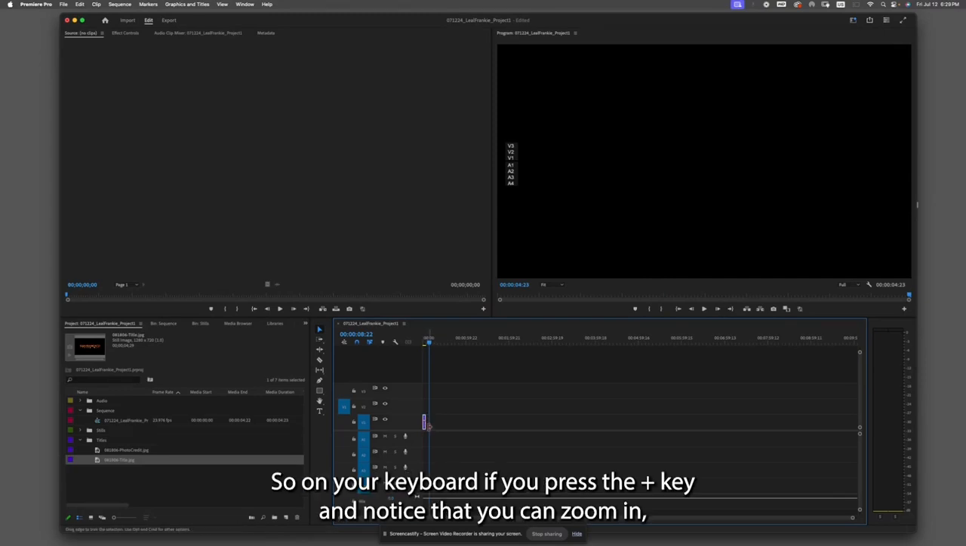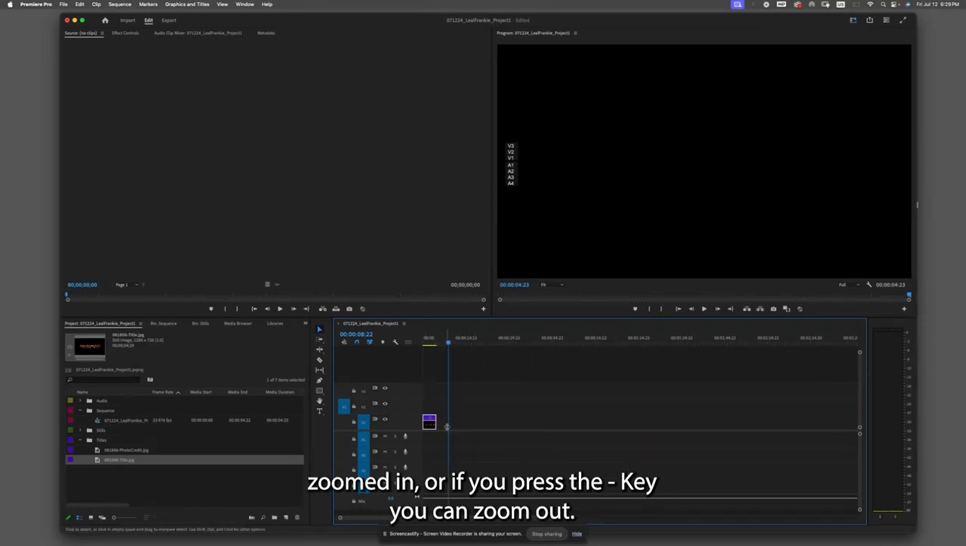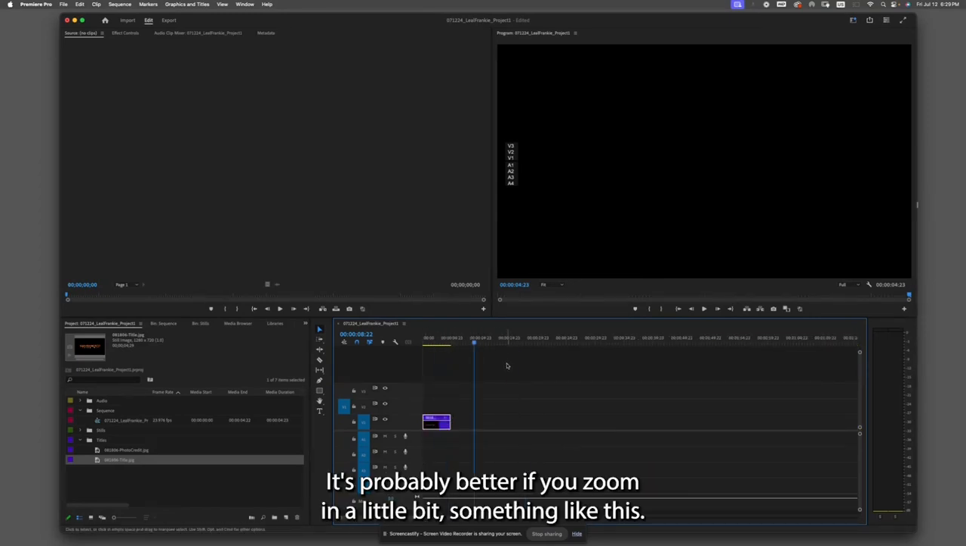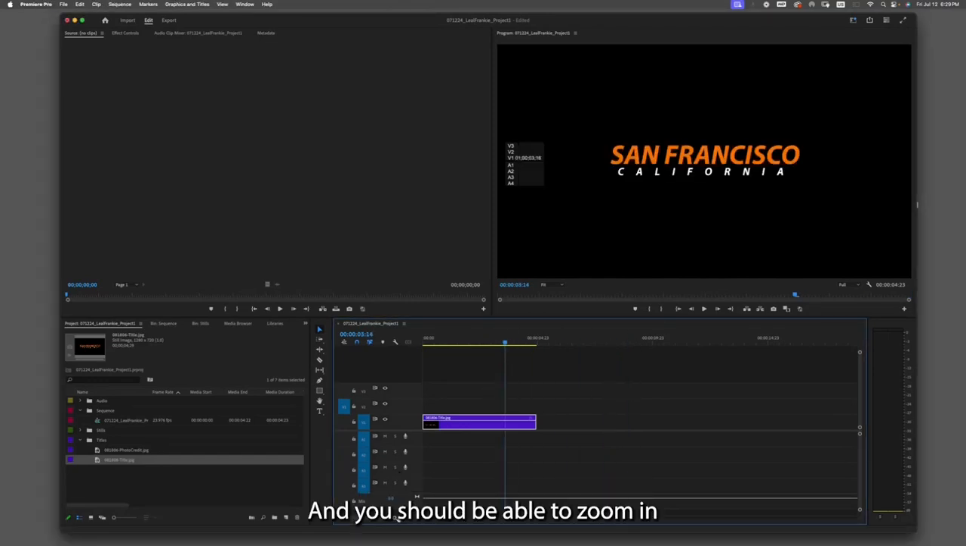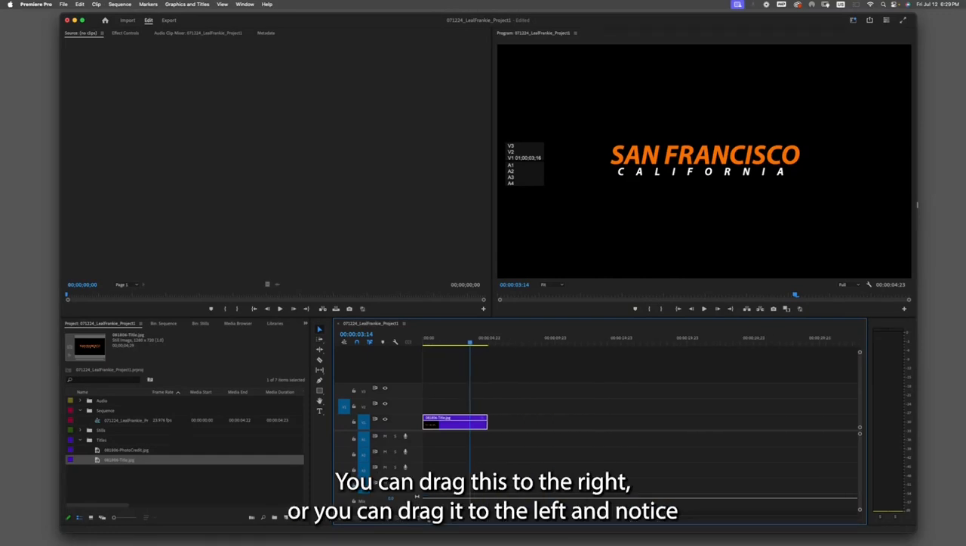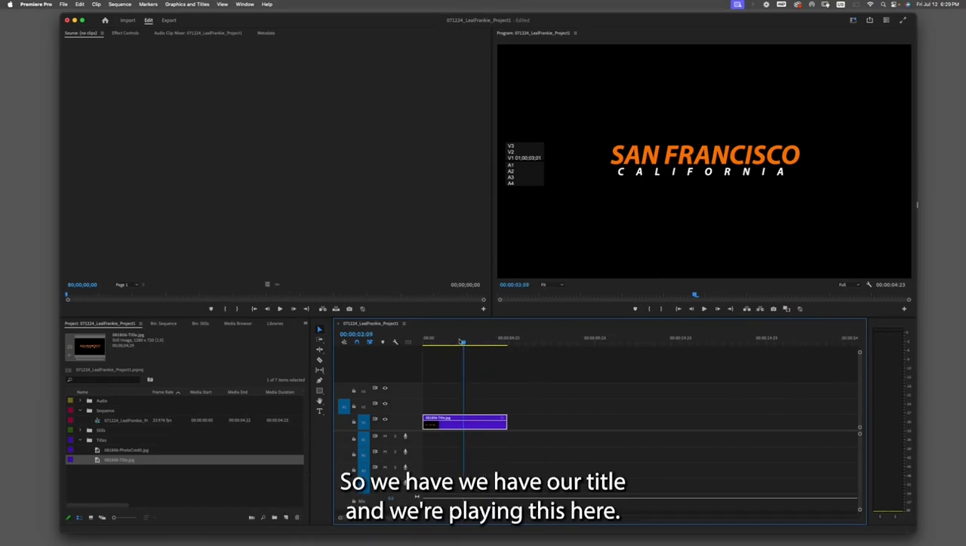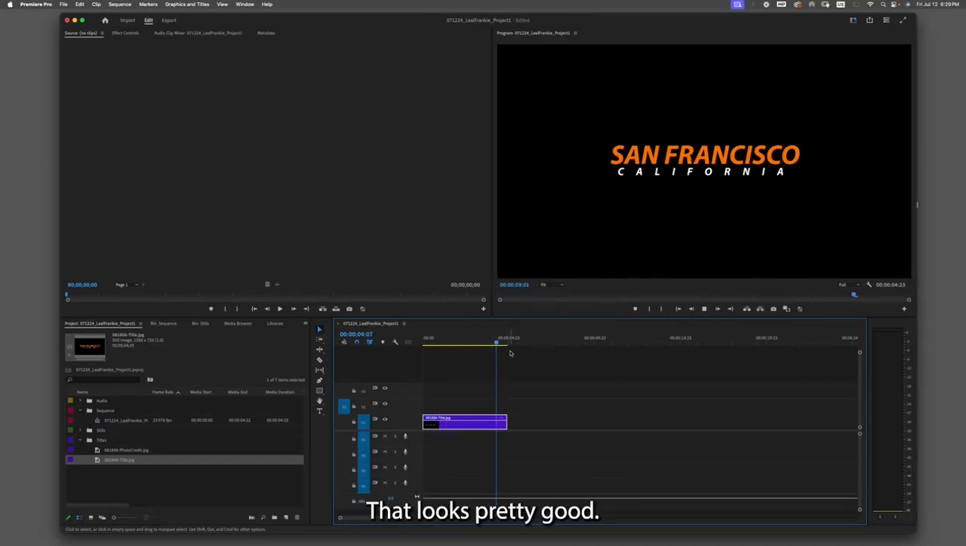So on your keyboard, if you press the plus key, notice how you can zoom in. See that it's zoomed in. Or if you press the minus, you can zoom out. It's probably better if you zoom in a little bit, something like this, and you should be able to zoom in right here as well. So here at the very bottom, you see the little circle right here. You can drag this to the right, or you can drag it to the left, and notice how your timeline, you can zoom in and you can zoom out. So we have our title, and we're playing this here. That looks pretty good.